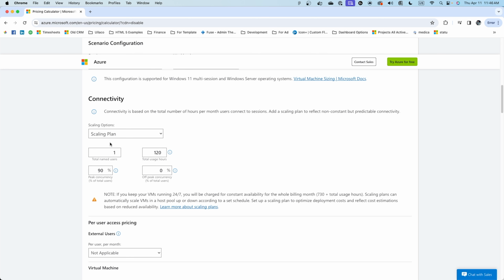scaling plan. Now, by default, this is going to be a super high number because this is normally meant for enterprise. I've changed this to only one user because this video is focused on creating one virtual machine. Do let me know in the comments below if you want me to create a video where we spin up hundreds of VMs at the same time.